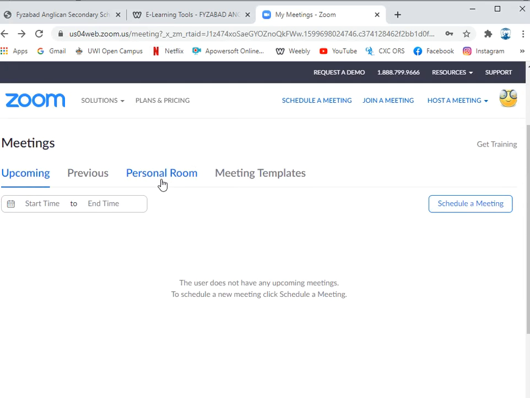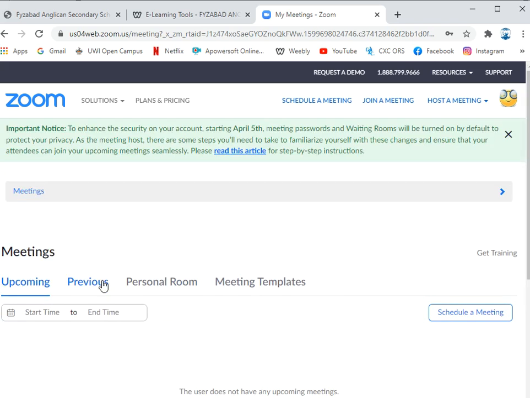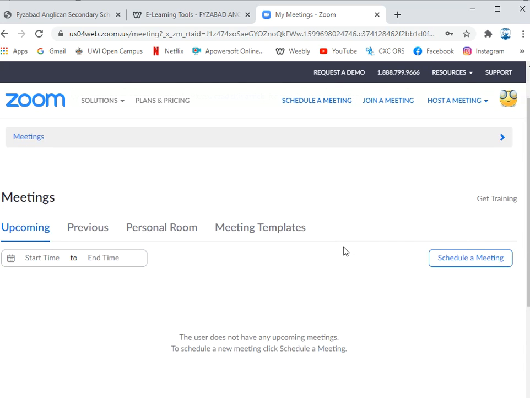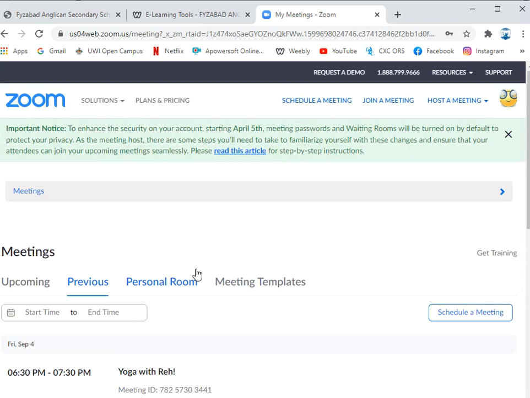So the personal room is the default room, but I can also schedule a meeting. And that is how I will create the different rooms for my different classes. I will schedule a meeting for the different classes. And in previous, I will see all the different classes.